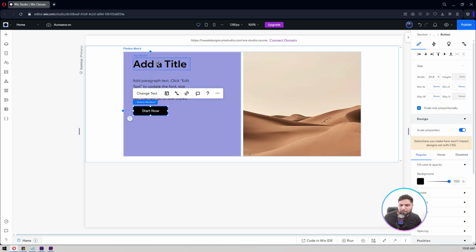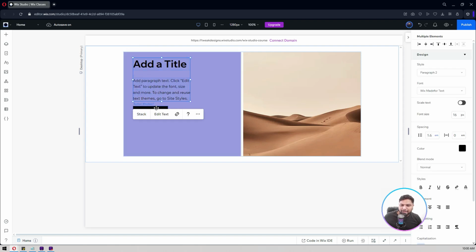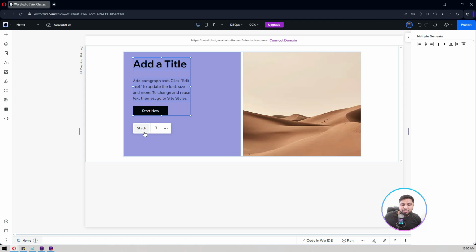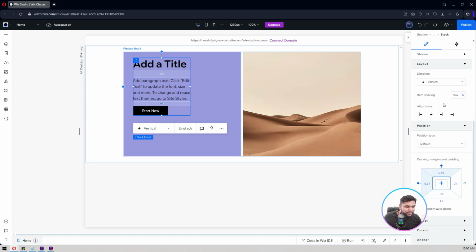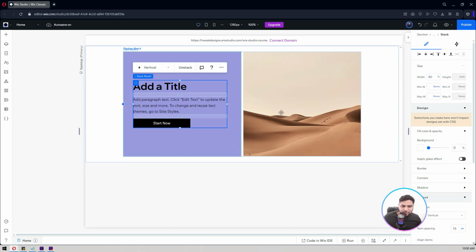So what I'll do, I'll just stack them up here. If you have not watched my stack video, how to use stack in Wix Studio, you can check out that video for more detail. Here I'm just going to use it, and I'll add some spacing between those items. I'll make it 16 pixels equally, and let's make it 60% for now, or 80. I guess 80 is fine. Yeah, so 80%, and you have your layout ready.